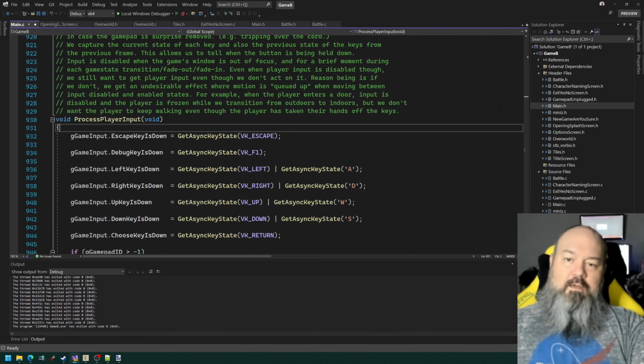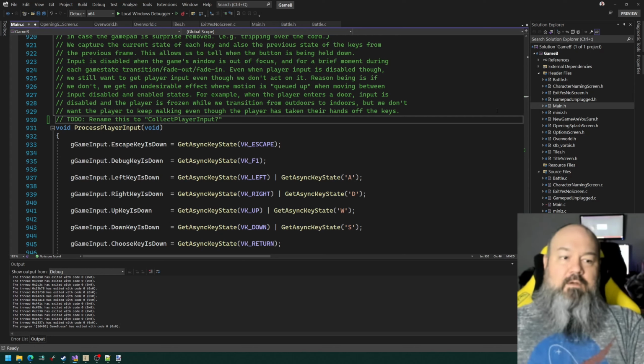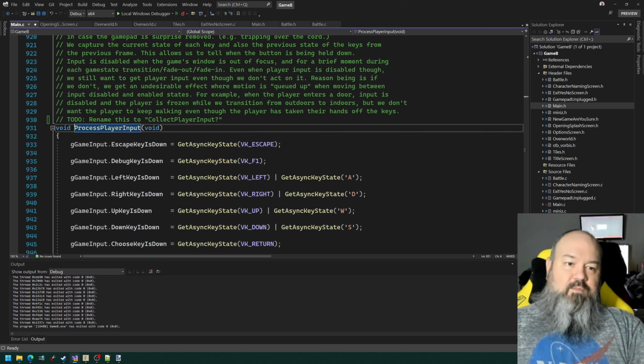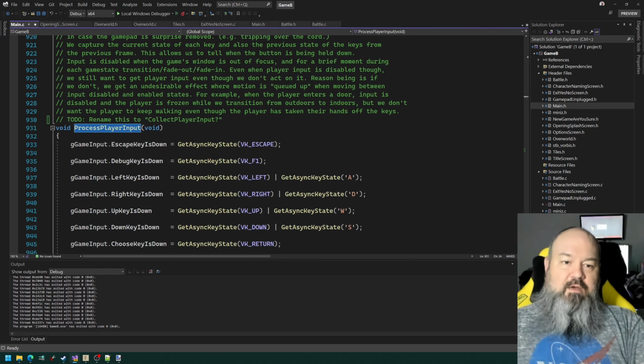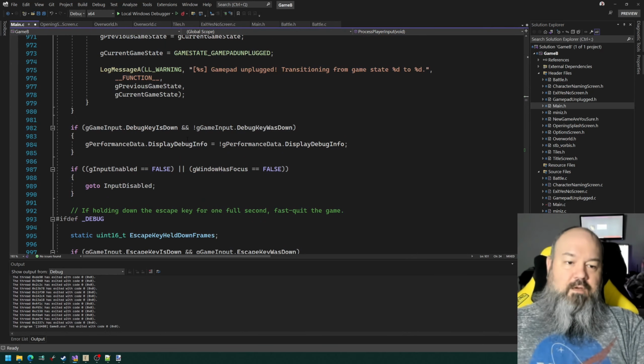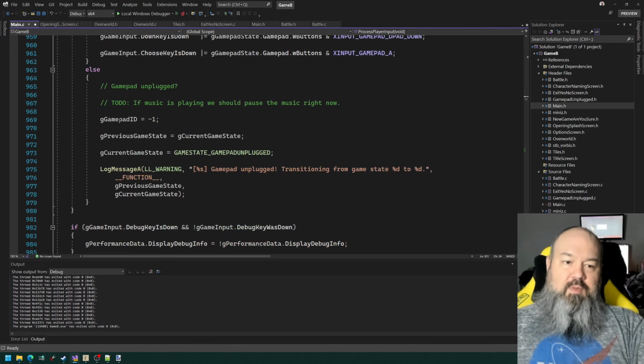Okay, and then that reminds me. I'm going to write myself a note to do: rename this to collect player input. And the reason I say that is because I feel like this function, process player input, should actually be called collect player input, because that's all we're doing in this function: we're collecting player input.